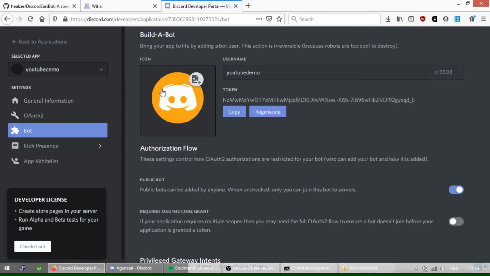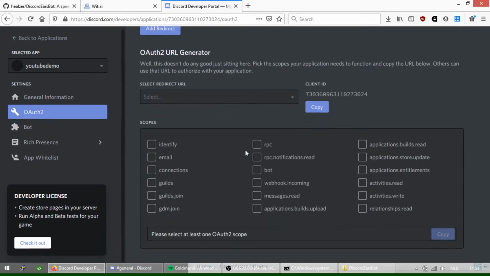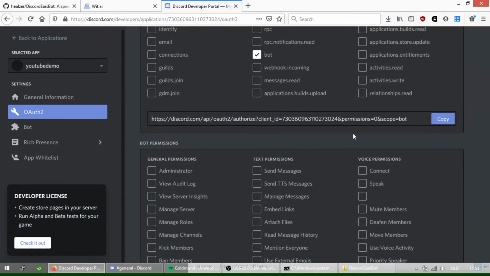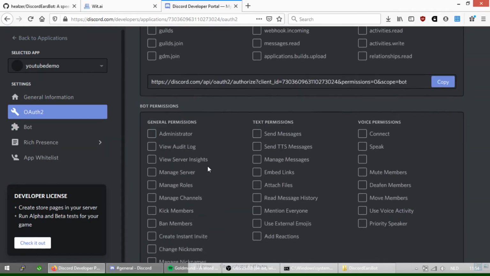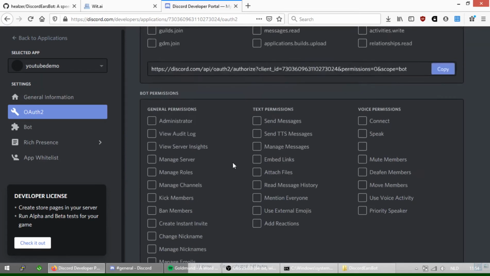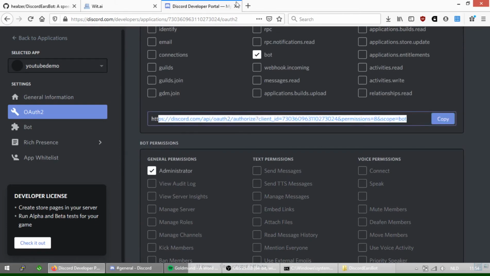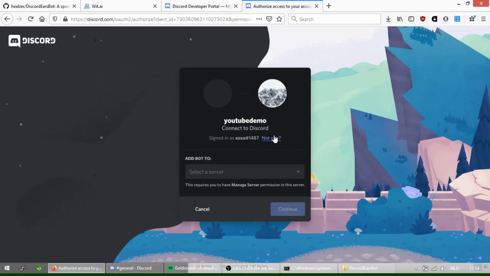Now we have to invite the bot to our server. So here's my Discord server. You click on OAuth, then in scope select bot. Now you have to give the bot permissions. You can micromanage the permissions that you want, but I'm going to give it all permissions, so I'm going to make this bot administrator. And once I've done that, I can copy this URL and open it up in a new window.